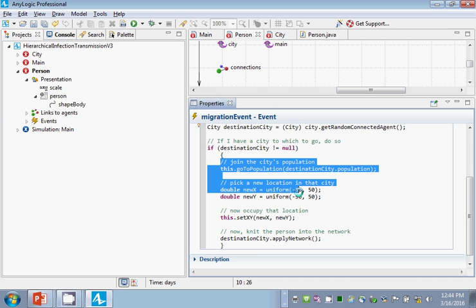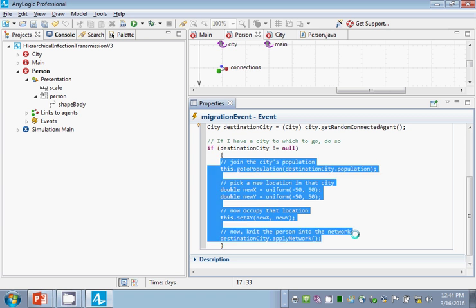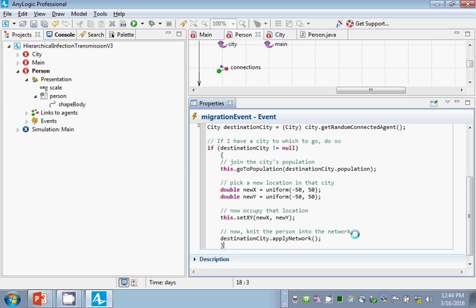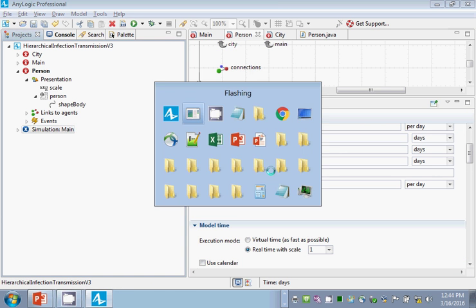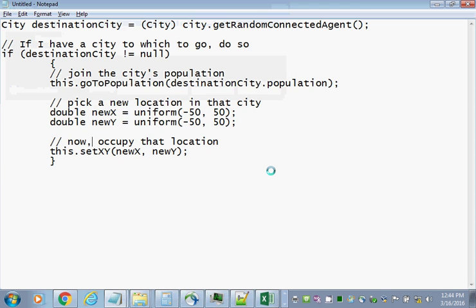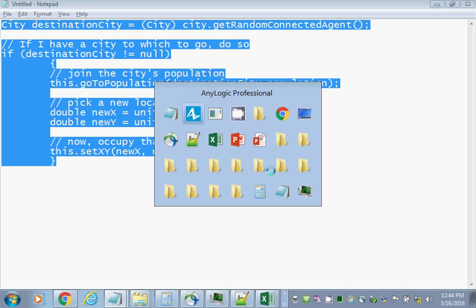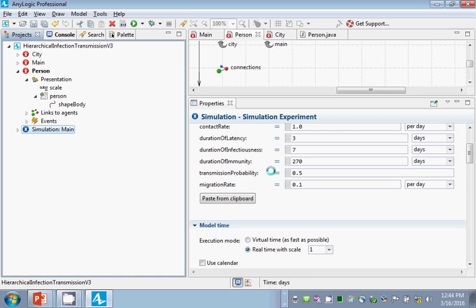That's our city. Let's run this thing. Or do you want me to show that on the big screen? Does anyone want me to put it up here on the big screen? Okay, here we go. Migration event. Just like that. Okay, and there we go. Boom.